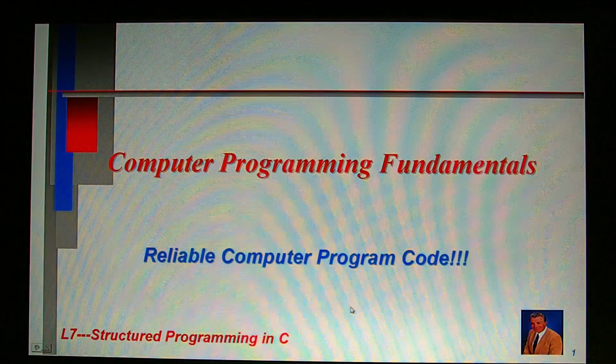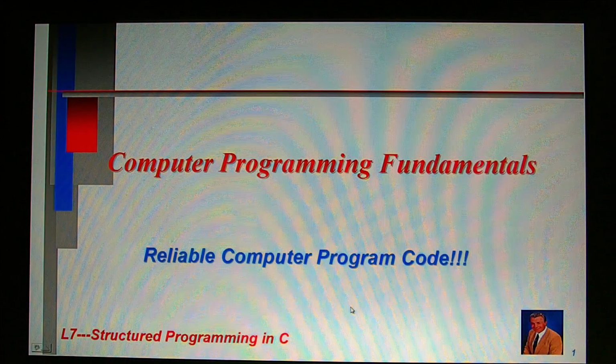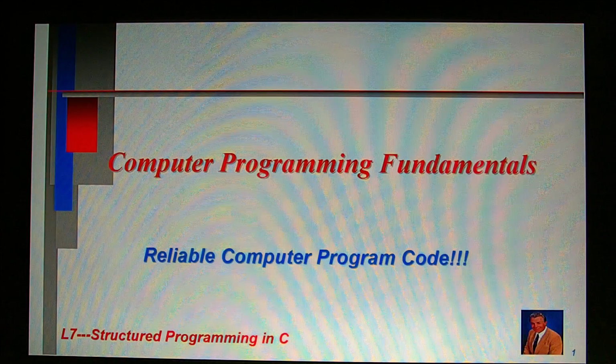Welcome to Lecture 7 of Computer Programming Fundamentals, L7 Structured Programming in C.